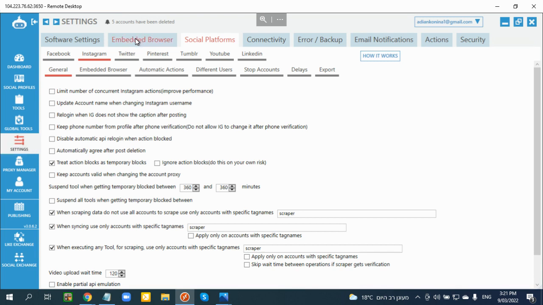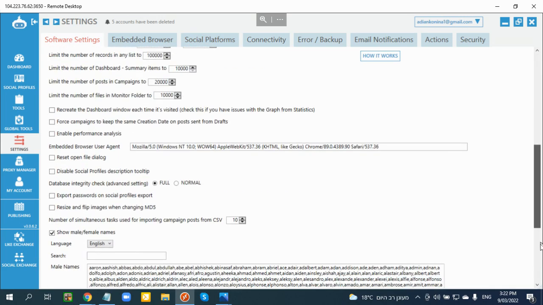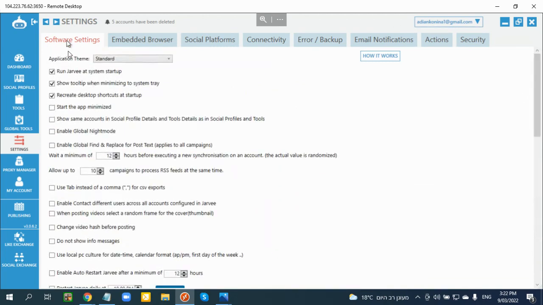Settings. Okay, so this is very important. I'm going to actually stop and explain a bit about the things that you need to do over here. This is like the global settings of Jarvee, where you can basically set up all of the things you want to happen on Jarvee. When you set it up over here, it will be relevant to all of the accounts you have on Jarvee.